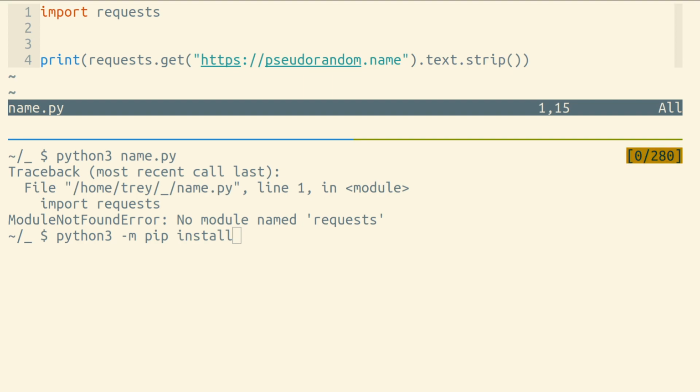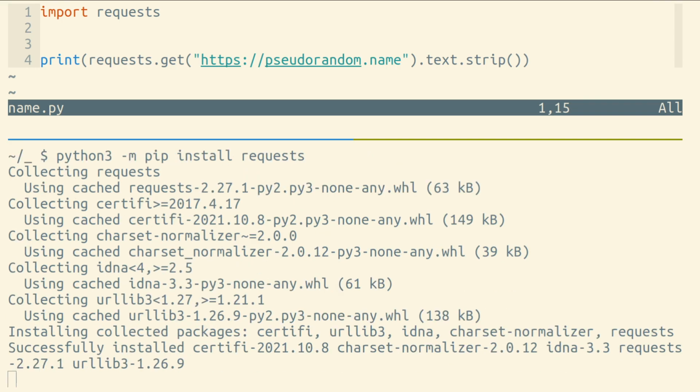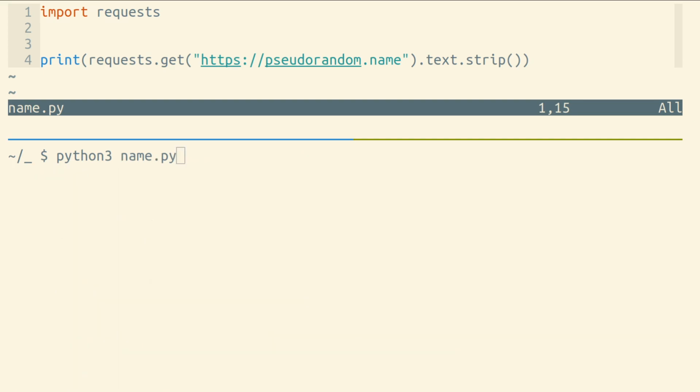So we can use pip by typing python3 -m pip, and then we can install the requests module. So now that pip has installed the requests module, we can run our code and see that it works. Now we've just done something we probably shouldn't have done. We installed a package globally.